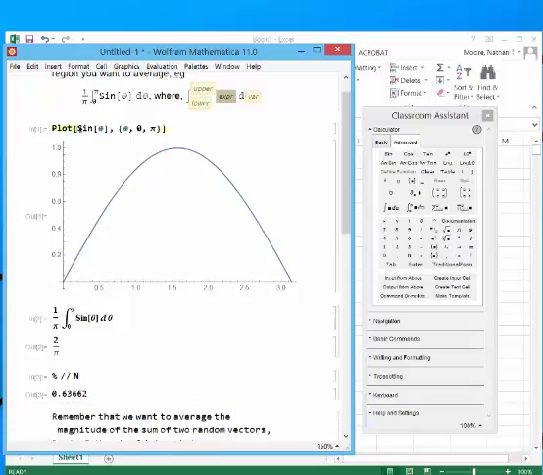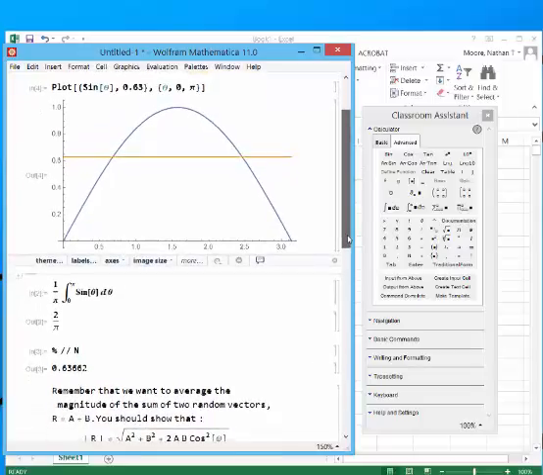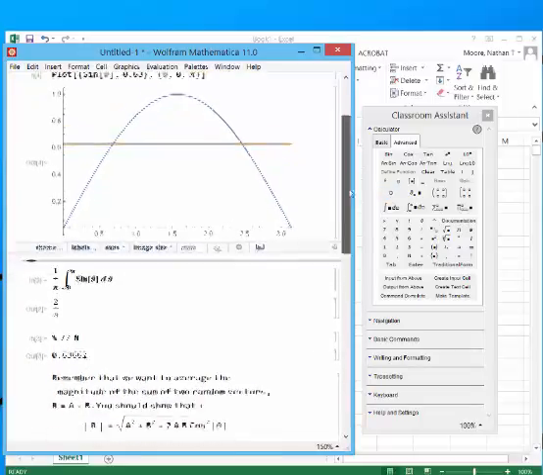Now, you can also edit Mathematica notebooks. So that's what I'm doing right now. I'm going to throw in 0.63, because that's what I think the average value is, and that's what the integral tells me the average value is. And if I do Shift-Enter, look, the orange line is this 0.63. That kind of looks like the average value, right? For half the time you're above, for half the time you're below. Seems right.